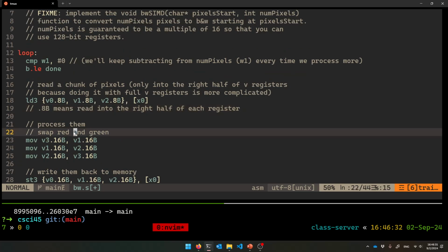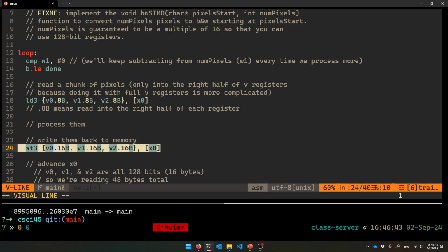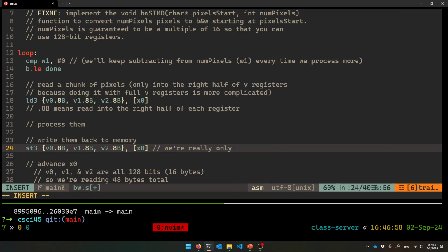So then we process them in the way that we need to, and then we'll write them back. Let's pretend that they're there again. We'll do a store. And remember, it's got to be 8b all over again. So instead of here, substitute 16 for 8 everywhere, please. There. That should work. And so really, again, we're really only writing the right halves of V0, V1, and V2. So we'll get the right answers in there again, but that's how that needs to work.